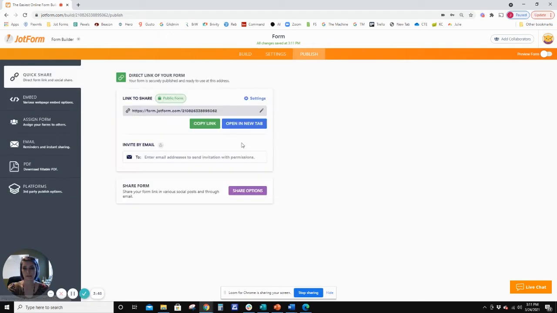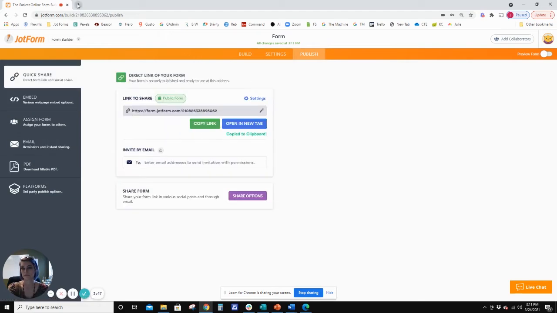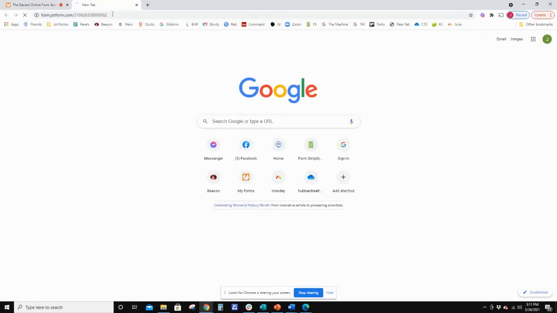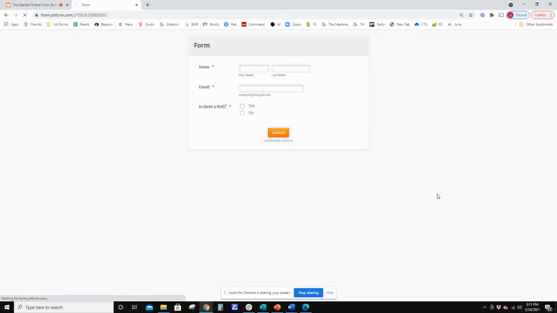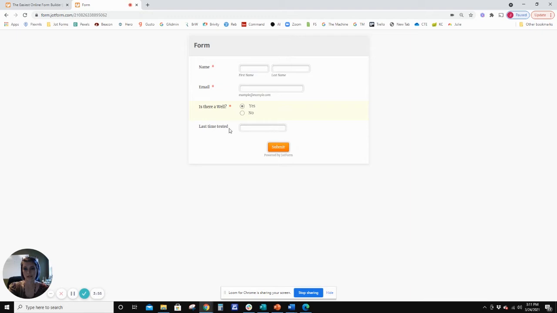Okay, let's see if that worked. Okay, so here's the form. When they select yes, it says last time tested. If they say no, there's nothing there.